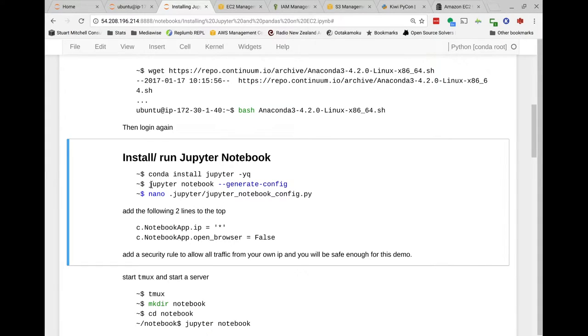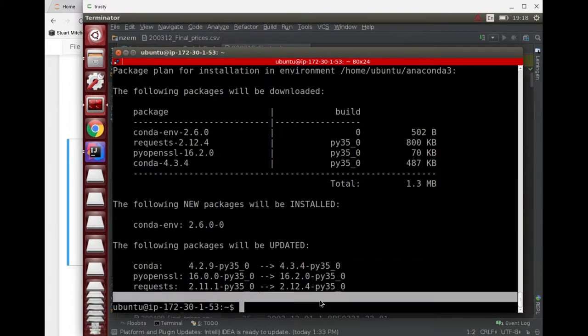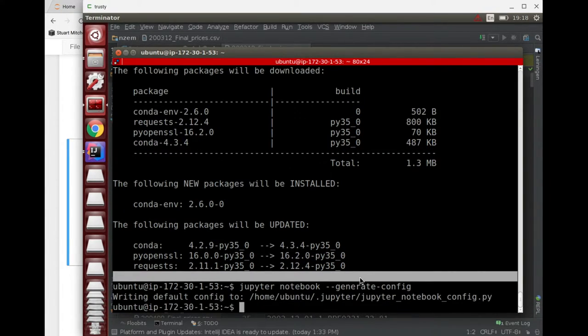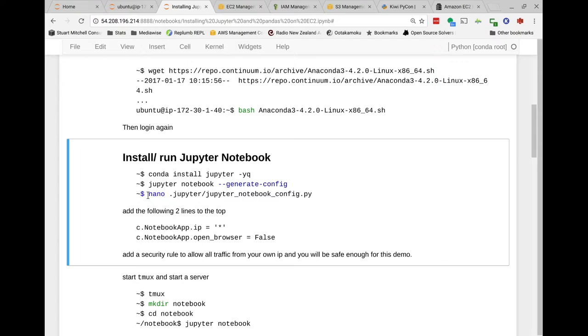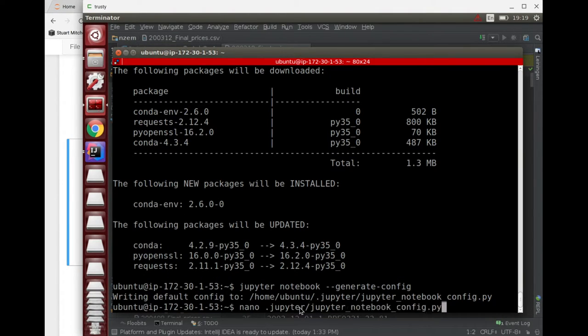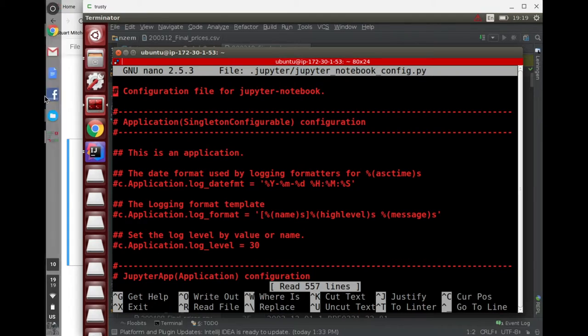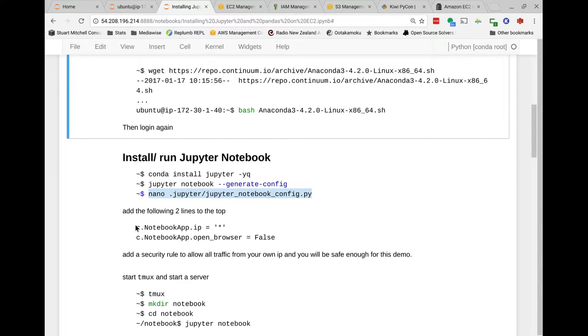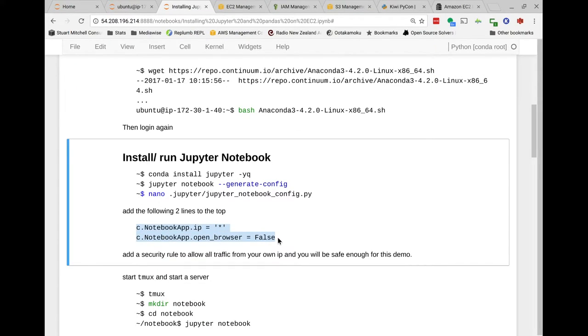There's a little bit of configuration I have to do to turn off security. Don't hate me, it's just a little bit easier to do this demonstration without having to think about too much. And we go into this file, and we add the magic lines, which serve Jupyter Notebook on every IP address, and don't open the browser.